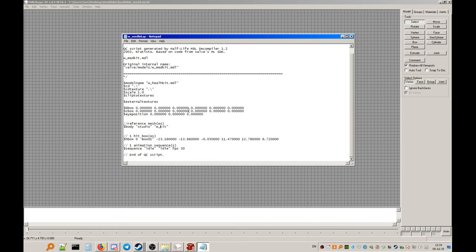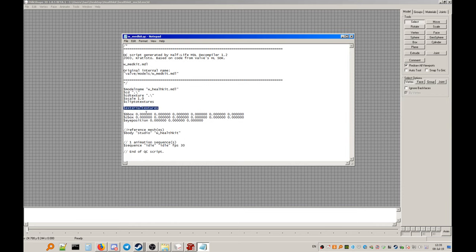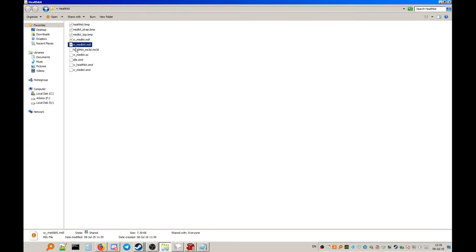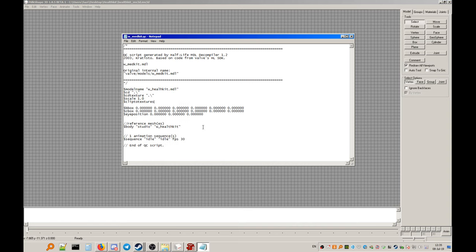So I'm going to rename that. And this contains the hitboxes, this contains the sequences. Hitboxes are usually automatically generated. So actually, what I'm going to do is delete this manually defined hitbox, and I'm going to let Milkshape auto generate the hitboxes when we compile this model. And I'm also gonna remove this, because this is the thing that creates the separate texture file, and it's not necessary, so just delete that. If you wanted to scale the model, you could do it here.